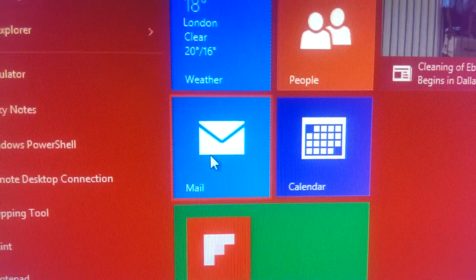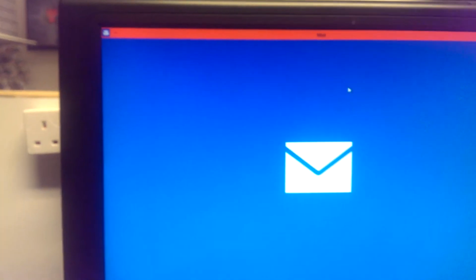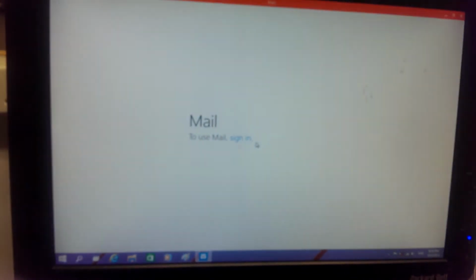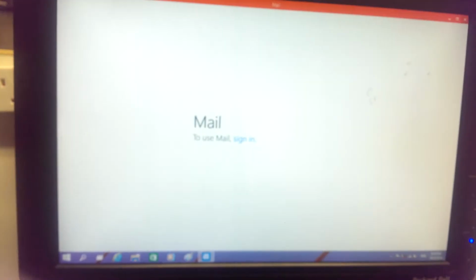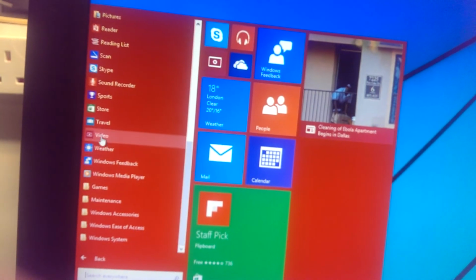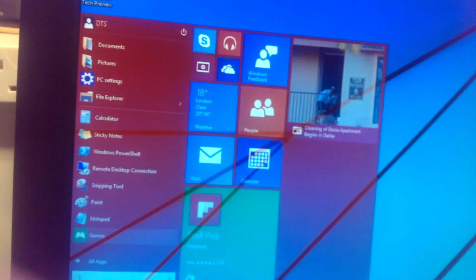You got your mail application there. Again, that opens up and it's all there. Again, it wants you to sign in to use it, which I'm not going to do right now. And of course, all your standard applications open like normal. So there is no full screen start menu.